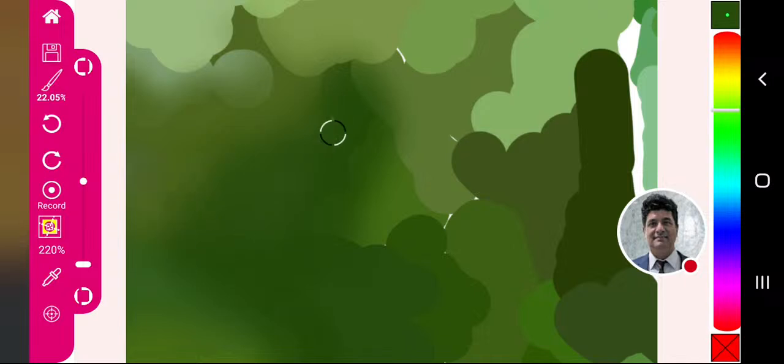So there you are. Look how beautifully it's shading, right? I'm picking the dark colors and then moving into the light areas. That's all I'm doing.